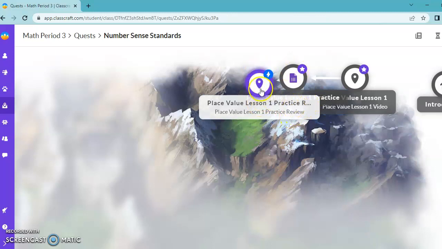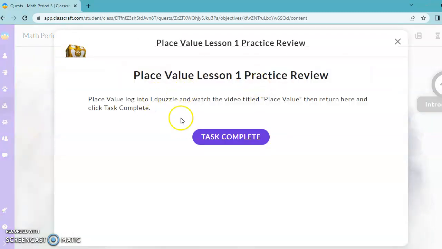I got a practice review. If I got a practice review, that means I did not do well on my quiz, my first practice test. So I'm going to come here, and I'm going to see that it says to log into Edpuzzle and watch the video titled, and here's the title right here in these quotation marks. Then return here and click task complete.